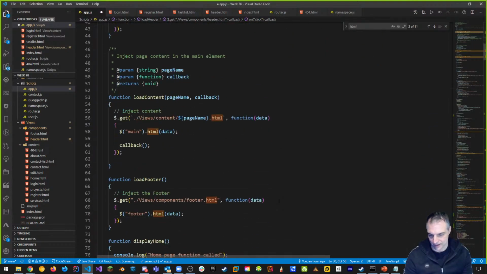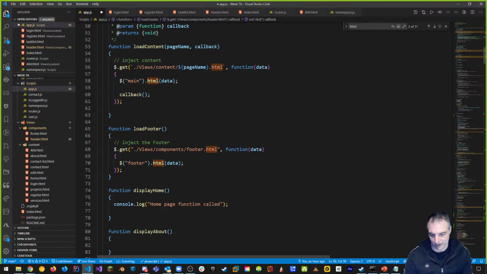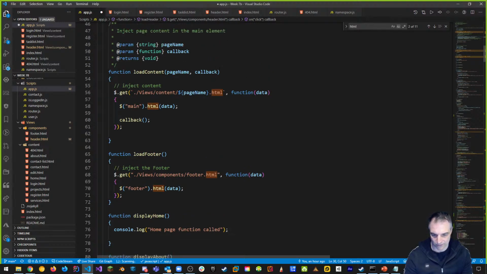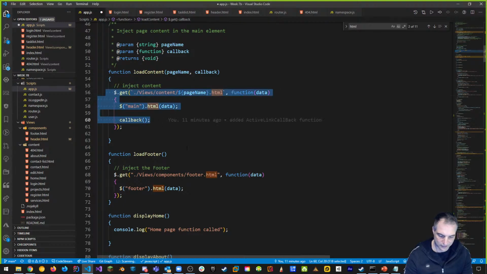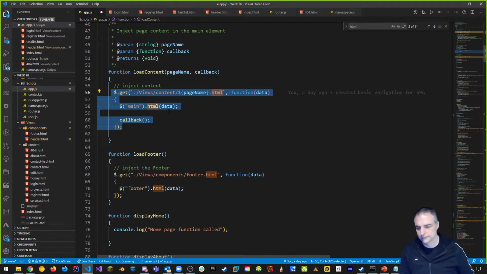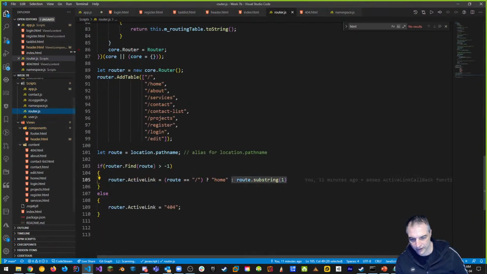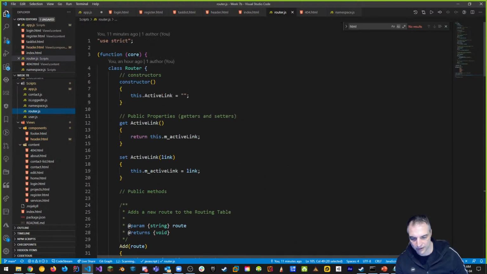So what I'm saying is, inside of my load content where I have page name and callback, I could have another little parameter that says, is this page protected or not? If the page is protected, then check for login before I do any kind of injection. Check to see if I'm logged in. And there's a couple of ways to get this done. I could specify a link. I can extend my router. So in my router functionality, which is in my router.js, I could extend my router class, and I'm not going to do that today.